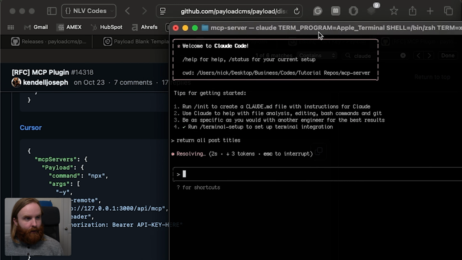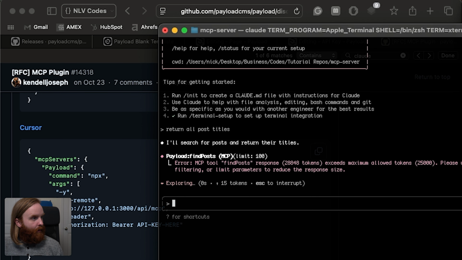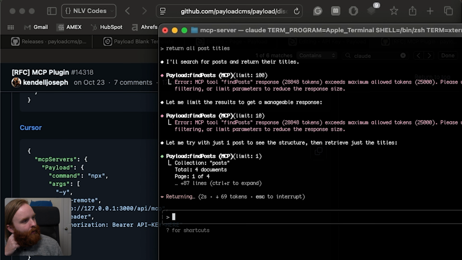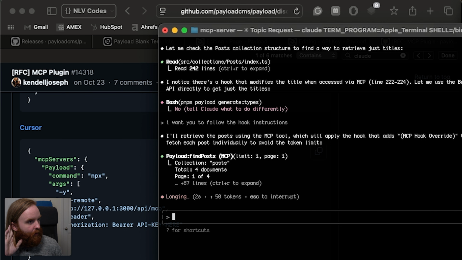So ideally what this does is it returns the doc title with the MCP hook override. So I can hit yes. Sometimes I get this maximum allowed tokens, which is weird. I don't know why it does that. It feels weird telling it to have to follow the instructions.